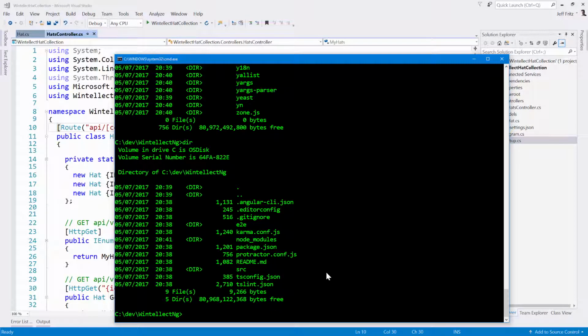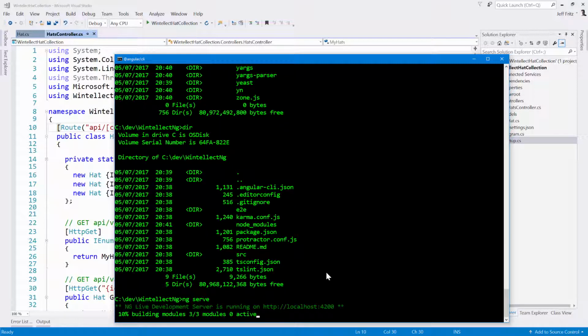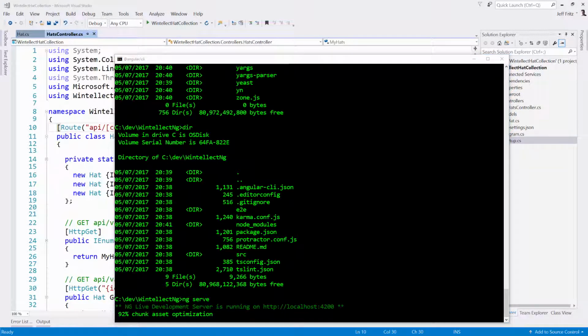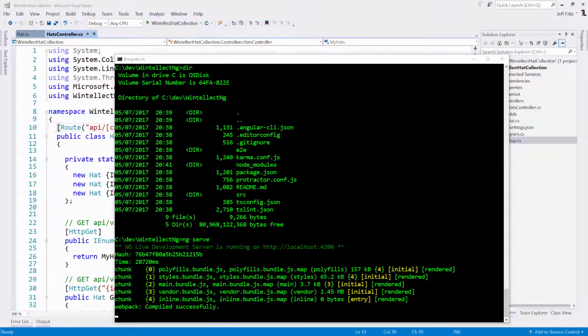So we can actually get started serving our application by just typing ng serve. And you can see it's building the modules. It's compiling all the JavaScript and TypeScript together, making it available so that we can navigate to this. And it's going to start up a development server on localhost 4200 by default. And now it's running. You can see it used Webpack to compile up all of those packages into 5 files.